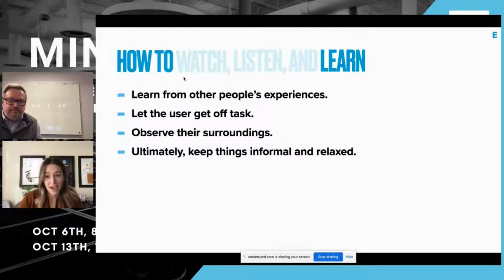Let the user get off task. That's also important to keep in mind. Even though you come armed with your task list that Rachel talked about and your set of questions, it's okay to let the user get off task. That shows that they're comfortable with you and that it's more of a conversation. And it's also where you often find some of the best design gold moments because they're going somewhere that's natural for them, or they're navigating to a point in the conversation or the interface that they're excited about or they have problems with. So it's okay to let the user get off task.